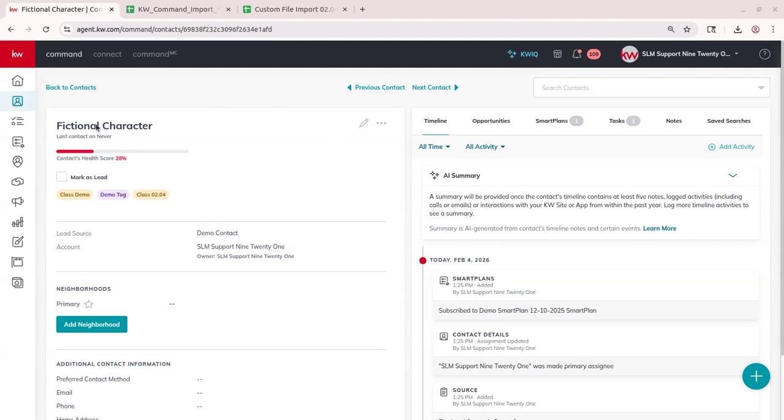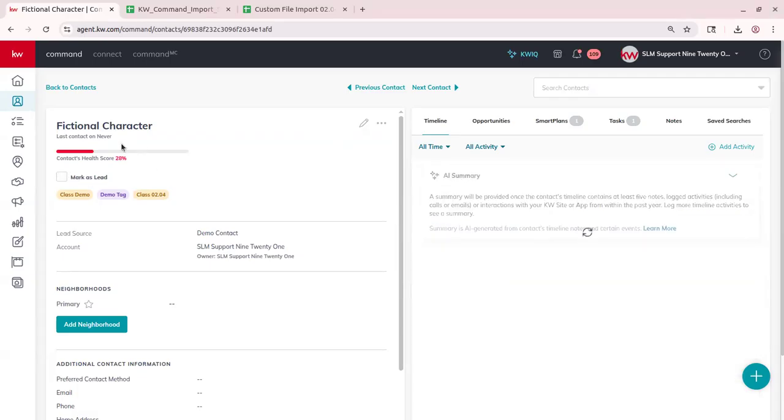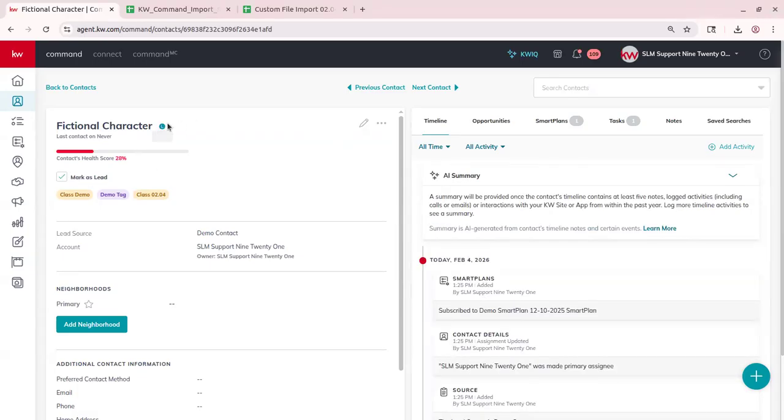So anyway, back to our contact card here. Again, we can mark them as a lead or not a lead. You'll have this blue L next to their name if they are currently marked as a lead.